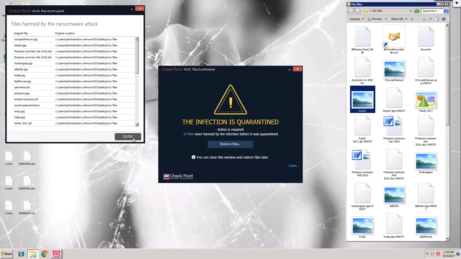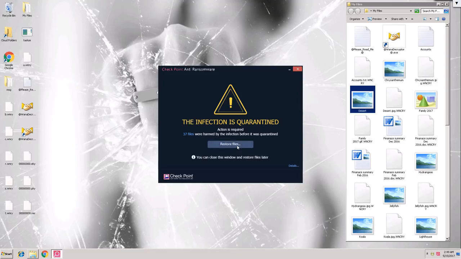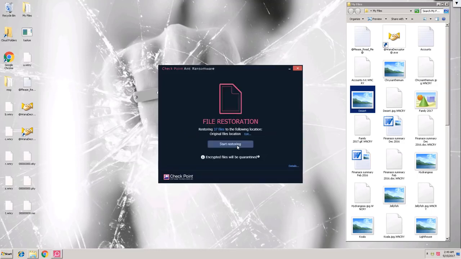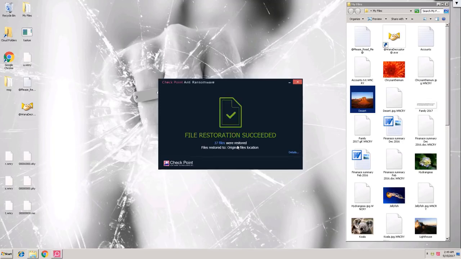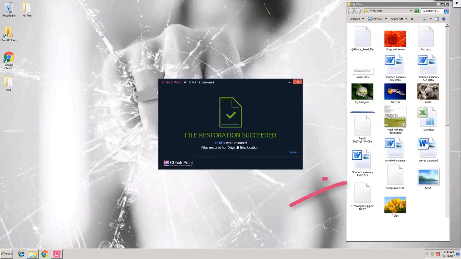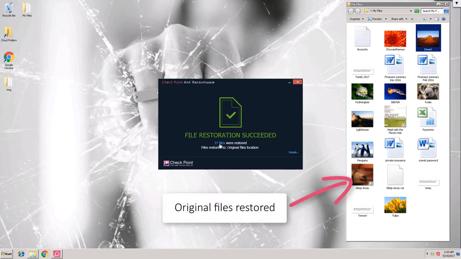I can review the list of encrypted files. I click Restore to quickly get back my original files. You can see that all files have been successfully restored.